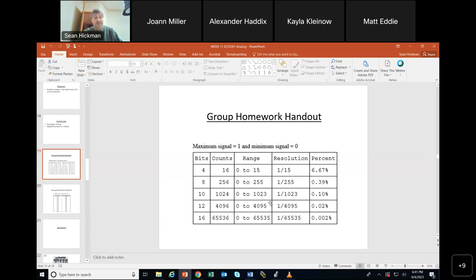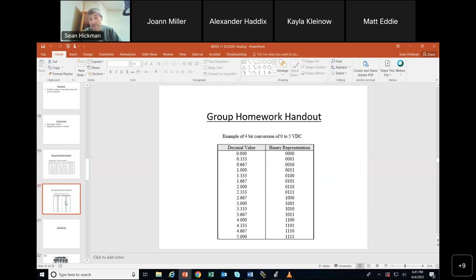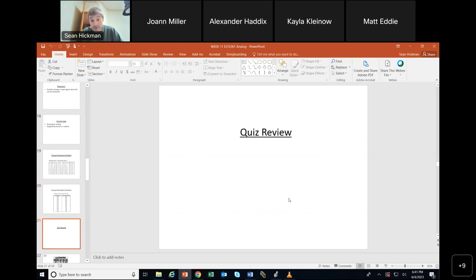Okay. I mean, just think if we only had 1 bit, 0 volts or 5 volts. Well, all you're measuring is 5 volts or 0 volts. What if something came in at 2.5 volts? You can't measure it. So increase your bit counts and start chopping it up more and more, and you get a better resolution.